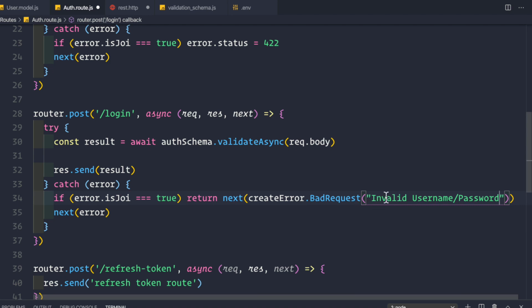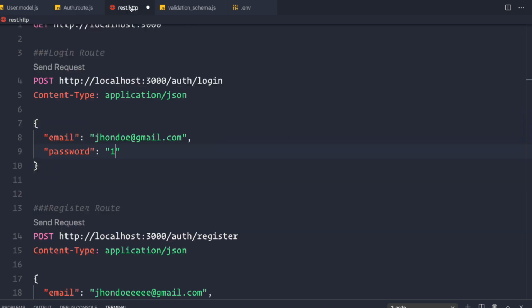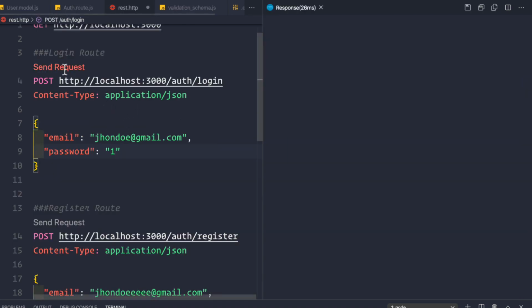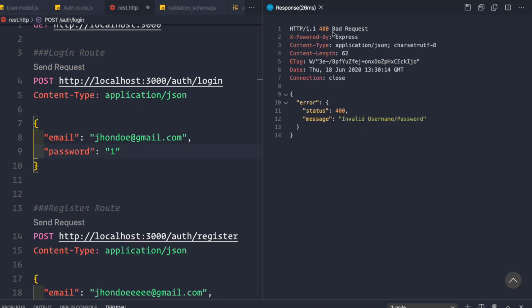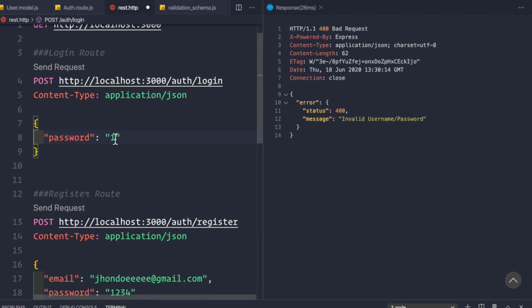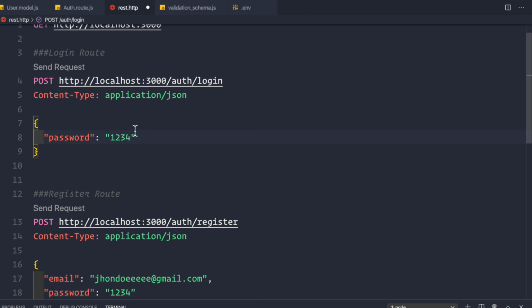You do not want to send back an exact message to the client. So let me save this application here, and now let's go to our REST client and make a request. This time we are getting back "bad request, invalid username and password." And if we remove the email and provide the OK password, again we see the same response, invalid username and password. So this is what you want to send back to the client, and not the exact error message coming from the validation schema.